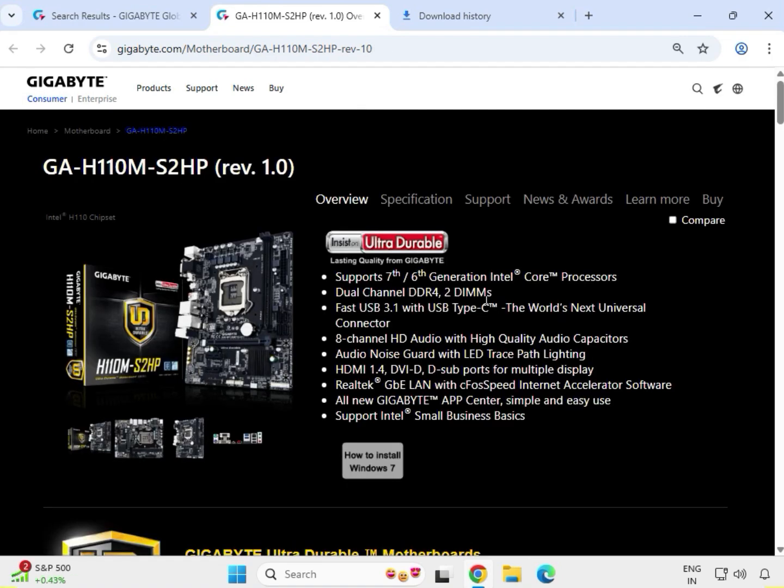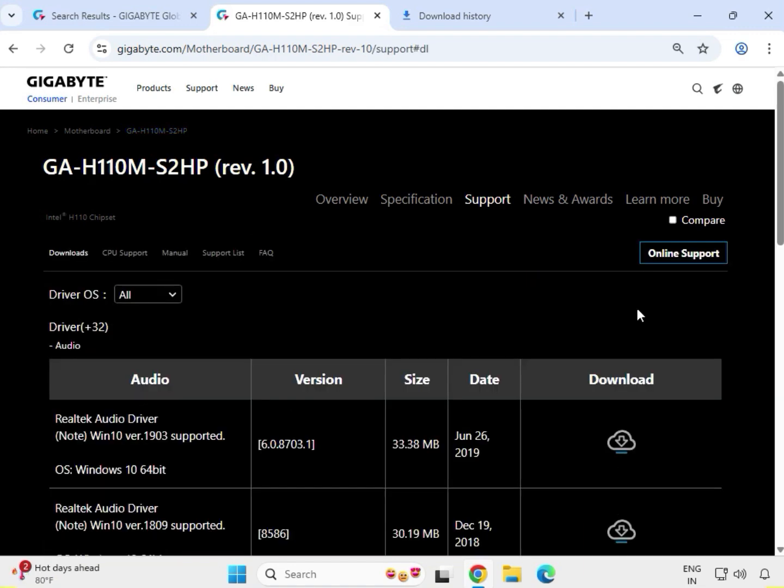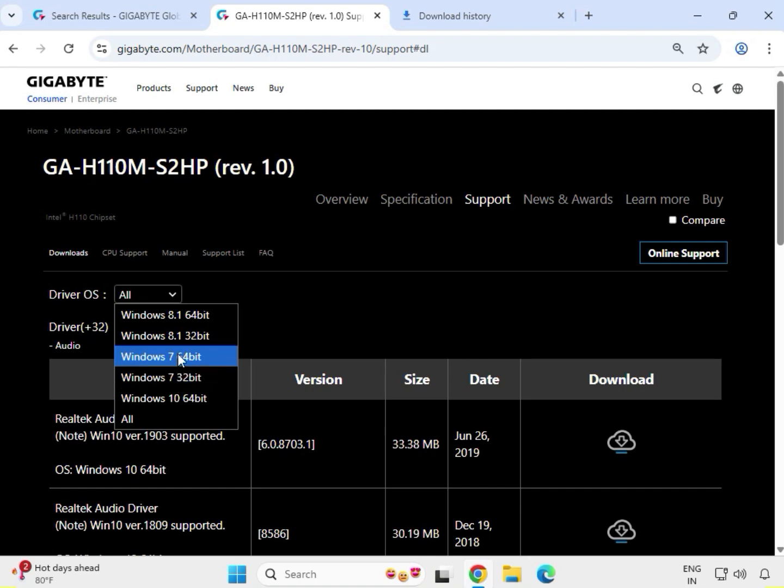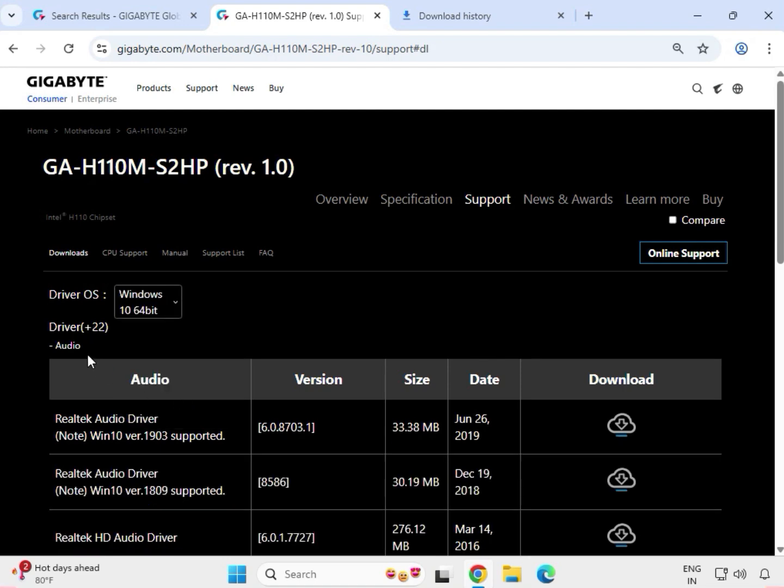Then click on support. Then select your operating system, whether you require Windows 7 or 10, and all the configurations are the same. First, guys, download. After that I will show you how to install.